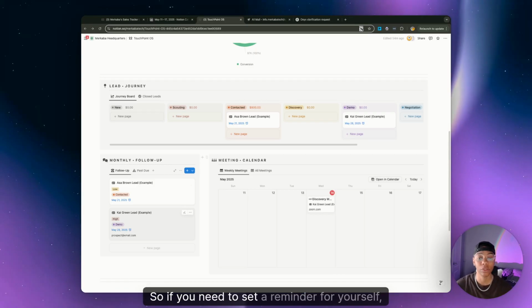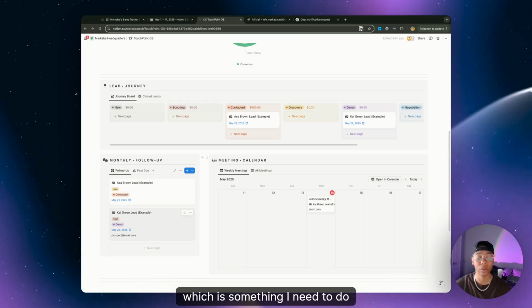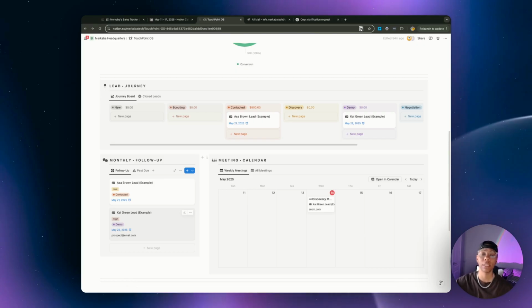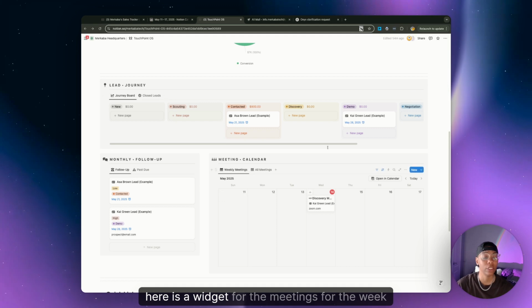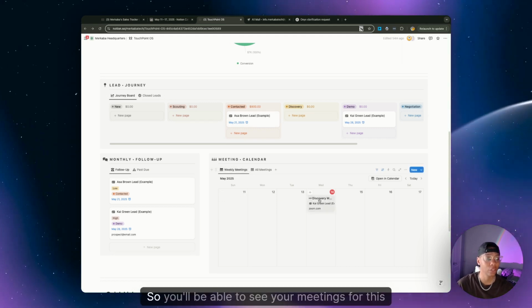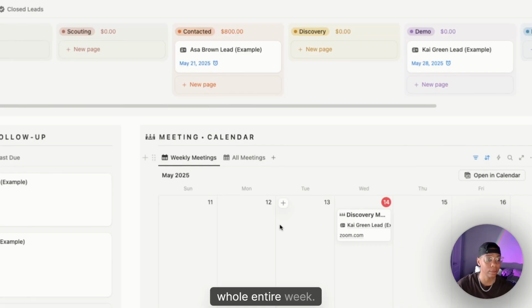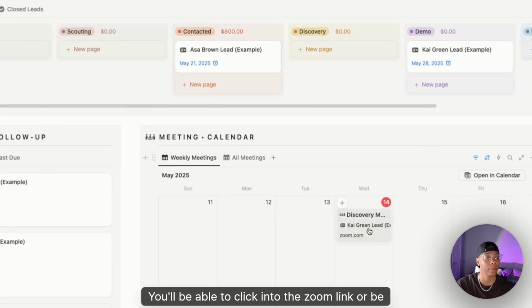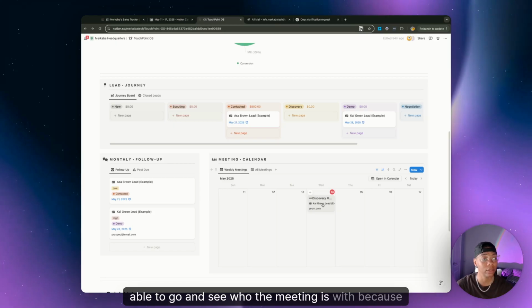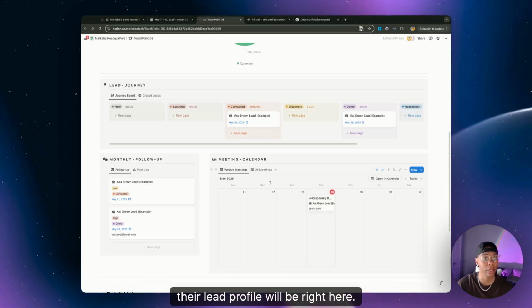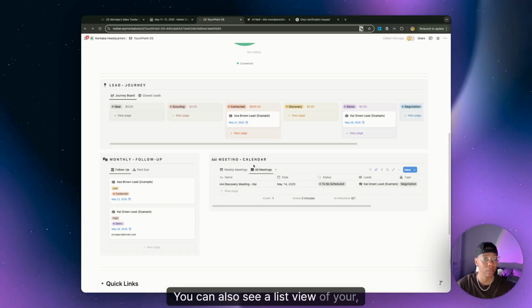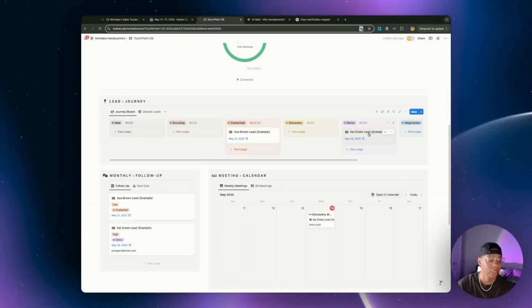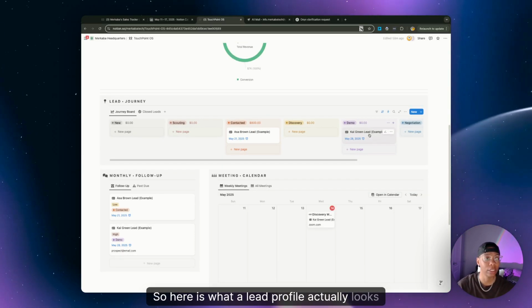So if you need to set a reminder for yourself, which is something I need to do, and try to remember to reach out to that person, they will show up in this view right here. And then here is a widget for the meetings for the week. You'll be able to see your meetings for this whole entire week. You'll be able to click into the Zoom link or go and see who the meeting is with, because their lead profile will be right here, and you can click into that and get that information. You can also see a list view of all of your meetings that you've had, if you would like that list.